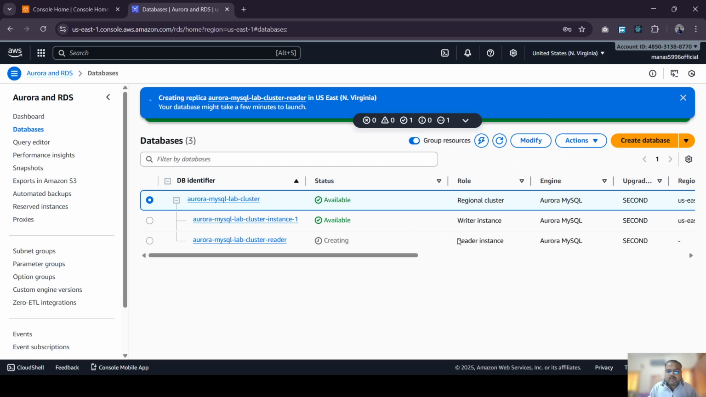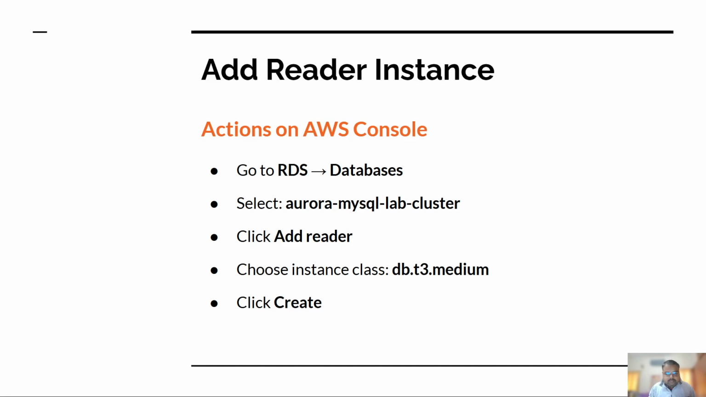As you can see, a reader instance is getting added into the cluster. Let's wait for some time till the reader instance is available, and then we do the testing part. The process we have done here is we have gone to the RDS, selected our cluster, gone to the actions, and added the reader. In the reader, we particularly selected t3.medium as the instance type, and then clicked on create reader instance.